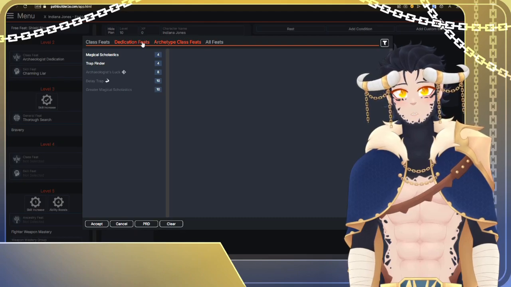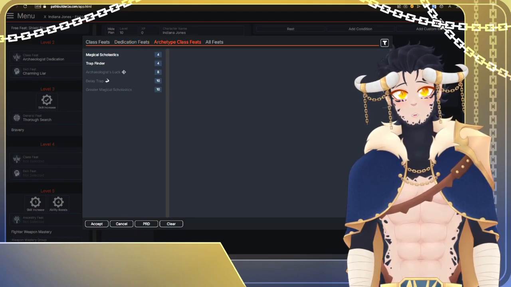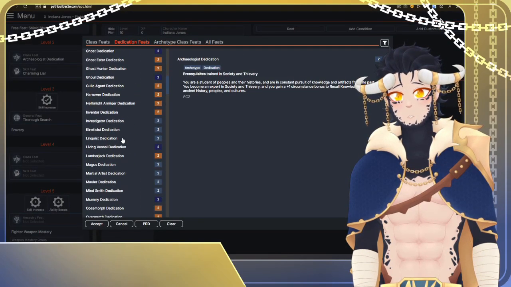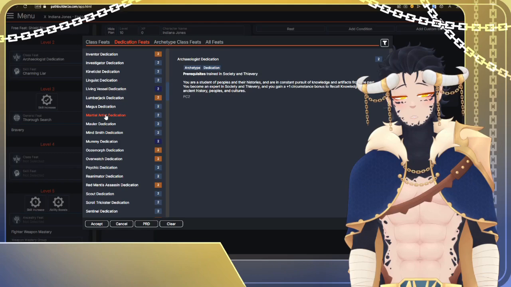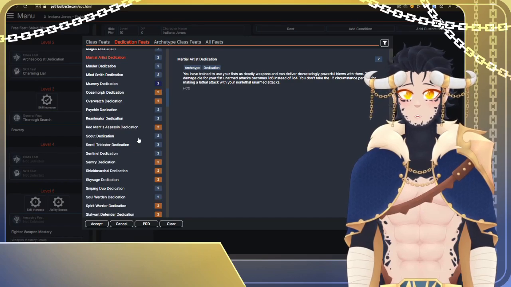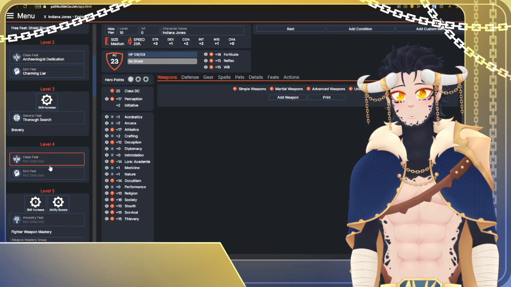We have to take another... I might break this up, actually, because the Archaeologist archetype works better at later levels. So instead, we'll take the Martial Artist Dedication. No, because he's still not killing people with his hands. Yeah, we'll stick with Archaeologist Dedication, I guess.